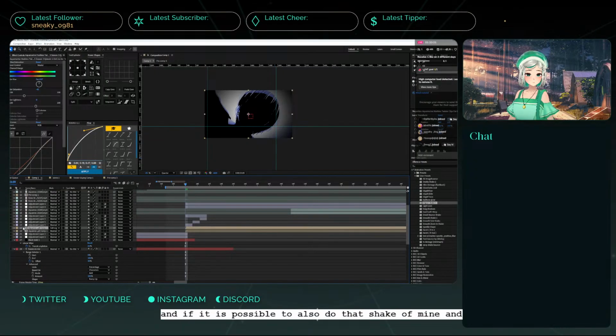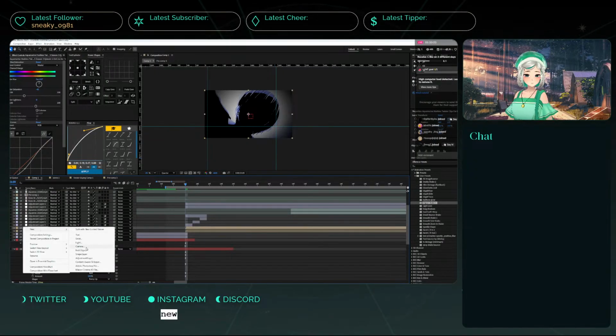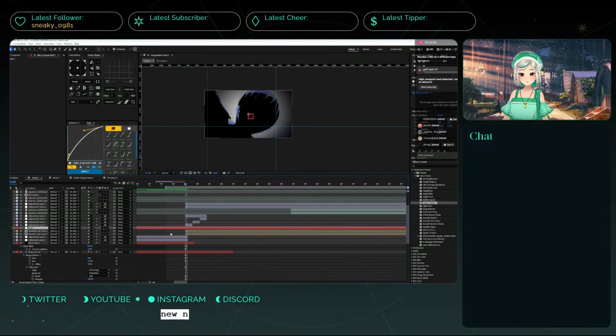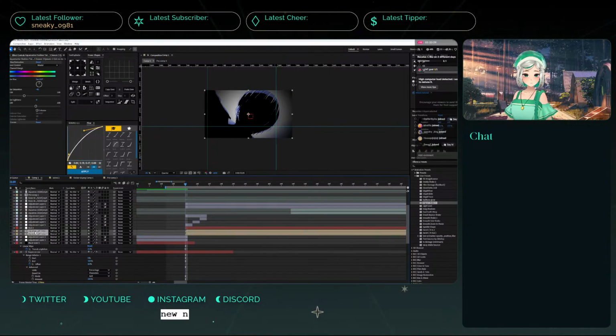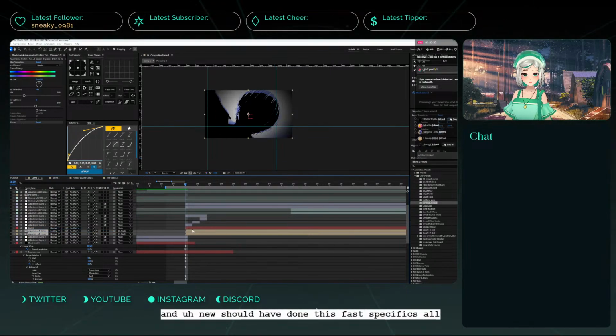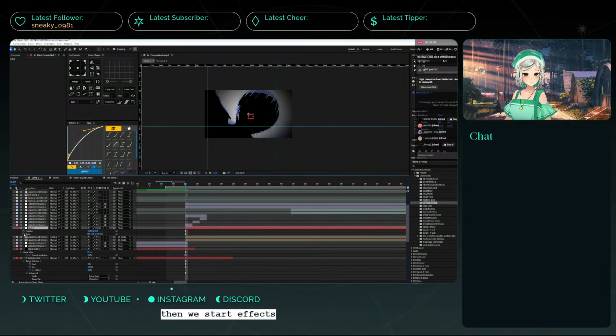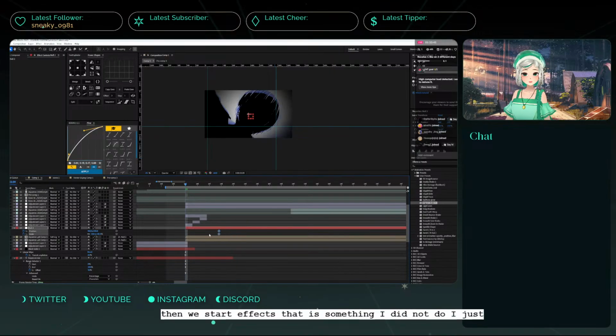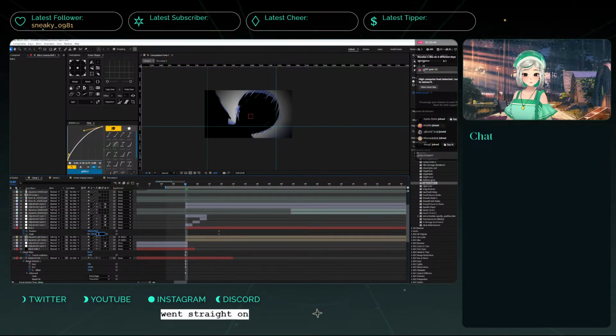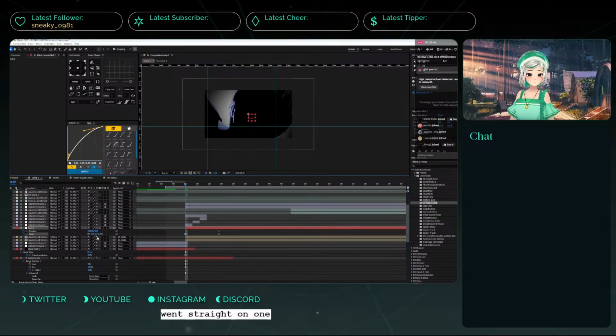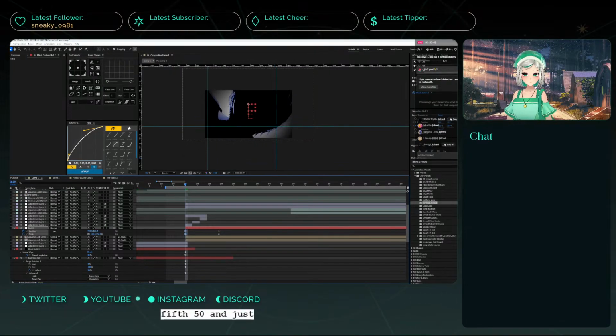And new null. Should have done this first. If we fix all the transitions and then we start effects. That is something I did not do. I just went straight on. 150. And let's just start from down here.